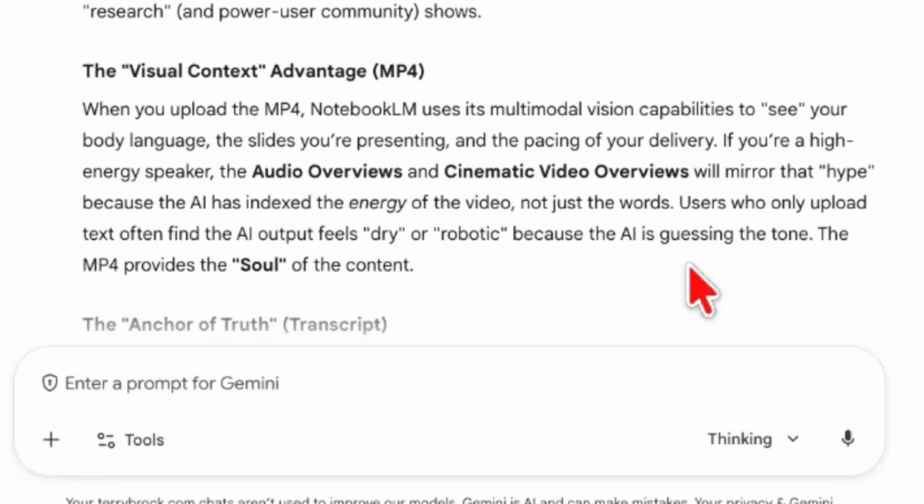When you upload the MP4, NotebookLM uses its multimodal vision capabilities to see your body language, the slides you're presenting, and the pacing of your delivery. That's important. All of that, all that you put in there. If you're a high energy speaker, the audio overviews and cinematic video overviews will mirror that hype, because the AI has indexed the energy of the video, not just the word.